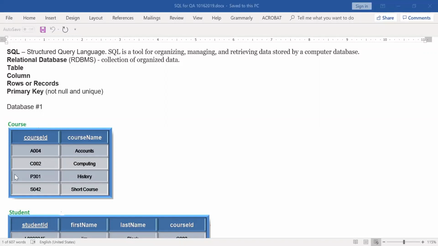What is a table? Let's look at how a table looks. This is the table course, and it has two columns. One is a course ID, one is a course name. What we see vertically is columns. What we see horizontally is records or rows. So this particular table has 2 columns and 4 rows.